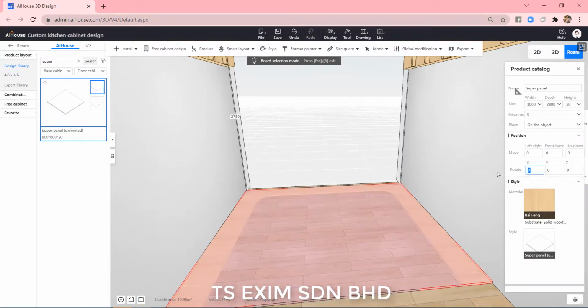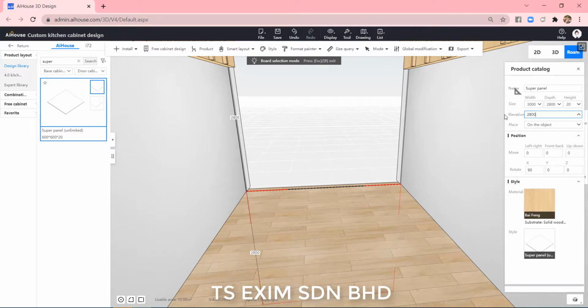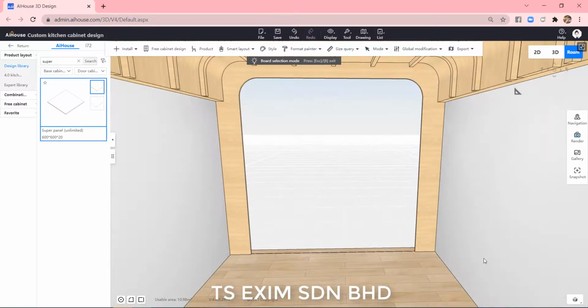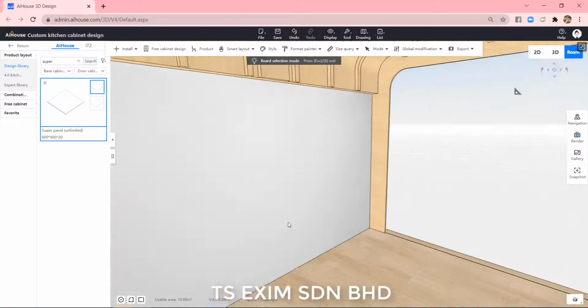Save and return. Okay, rotate. And voila, now you have the arc shape opening already.